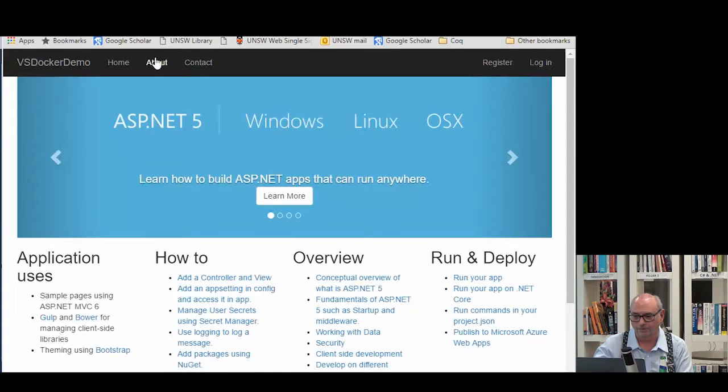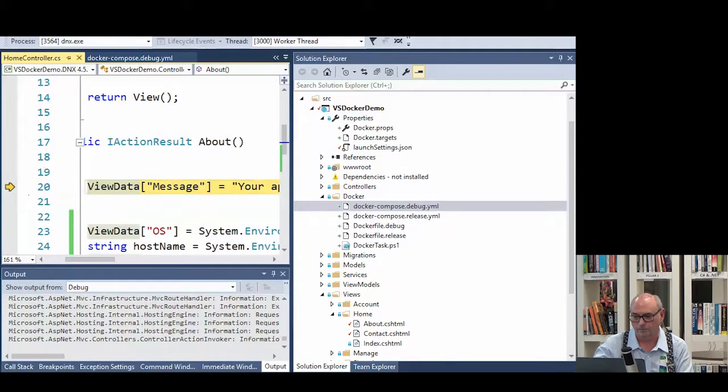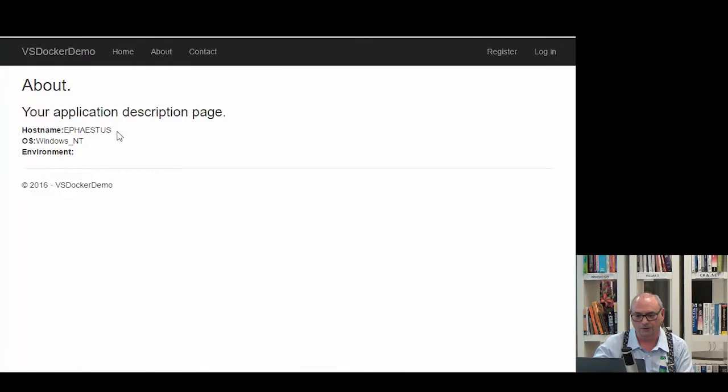So go to the About. And I think I've got a break. I'll just take that off for a moment. And it's got the host name from the environment variable. We've got the OS as Windows NT, which is what the environment says it is. So that's how you're getting that.